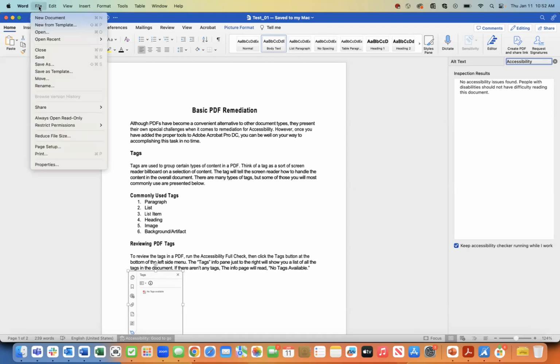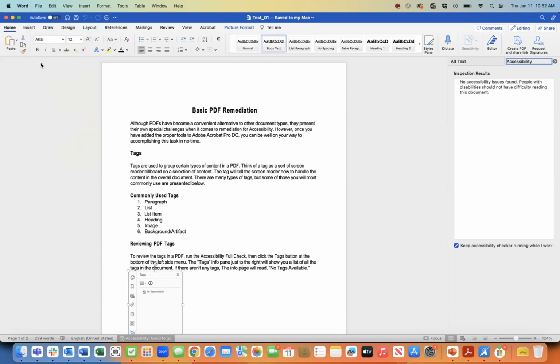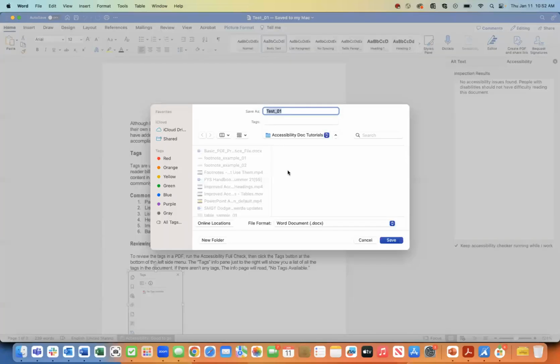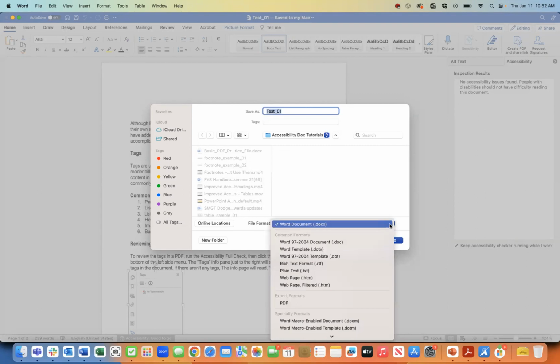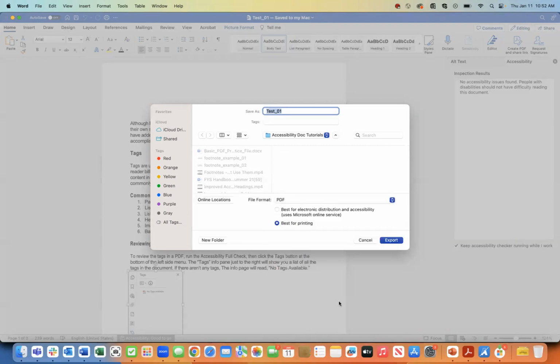And of course, a lot of times the obvious thing that we do in order to export a document to another type is Save As. If I do Save As here, I've got a file format option. And one of the options is PDF. Now, I want you to look here. There's a couple of options. One is best for printing. The other is best for electronic distribution and accessibility.